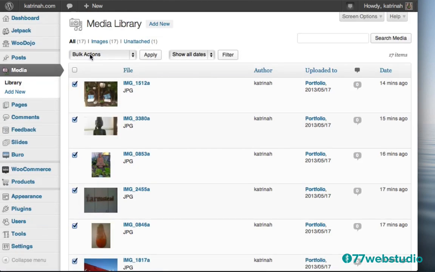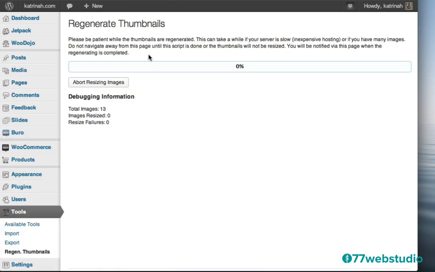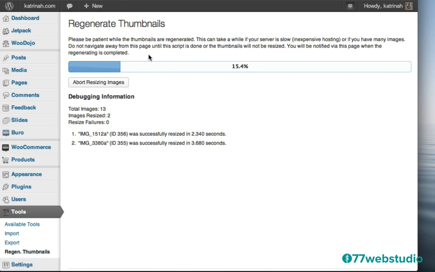Then I'm going to come up here and do a bulk action by clicking on bulk action, and you can see now there's a new option here that says Regenerate Thumbnails. So I'm going to click on that and click on Apply to apply this Regenerate Thumbnails feature. And here we can see one by one, each of the different images will be regenerated. The thumbnail image will be regenerated.